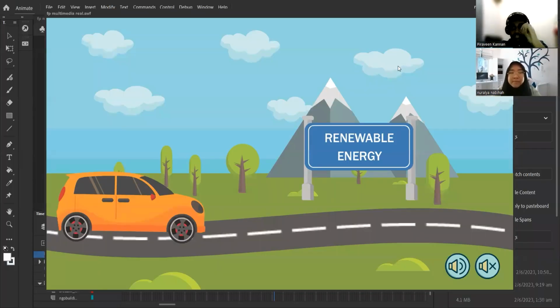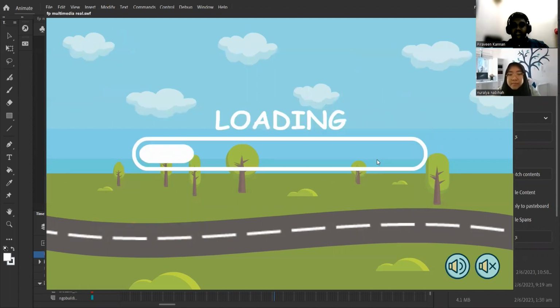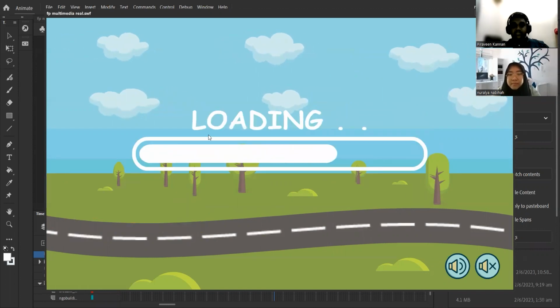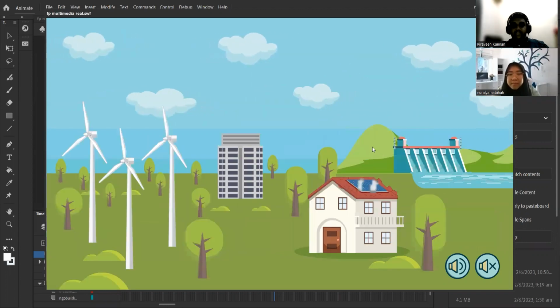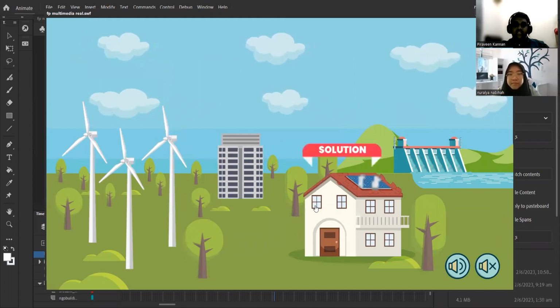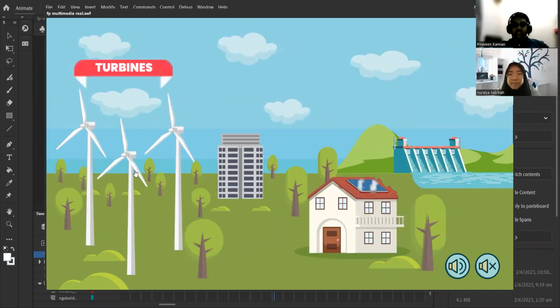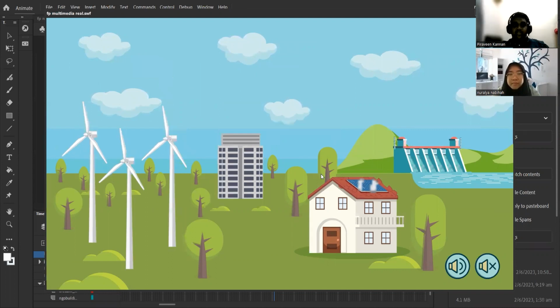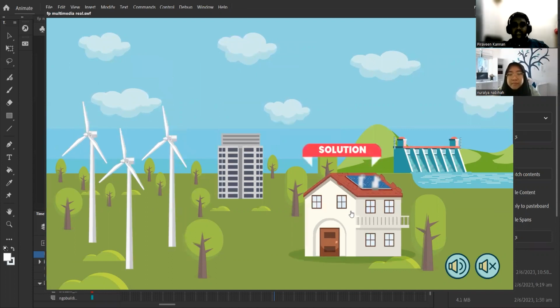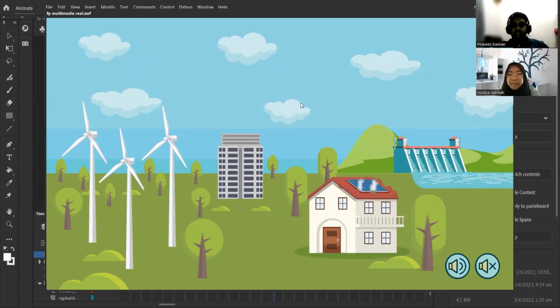Okay, now it's my part. As you can see, this is the title page. This is the loading page. It will load up, and after it loads up, it will show the menu page. My part is the solutions, the solar house, the dam and the NGO.